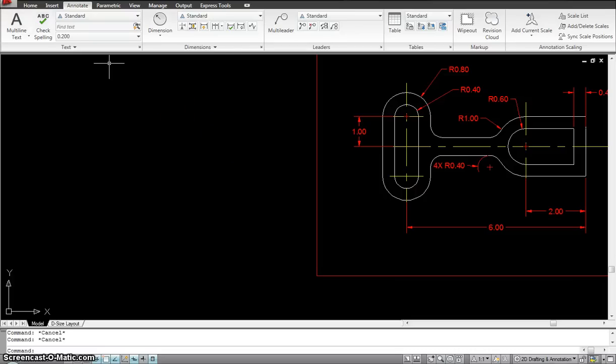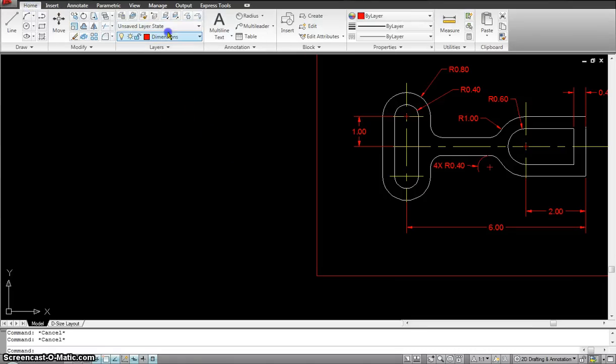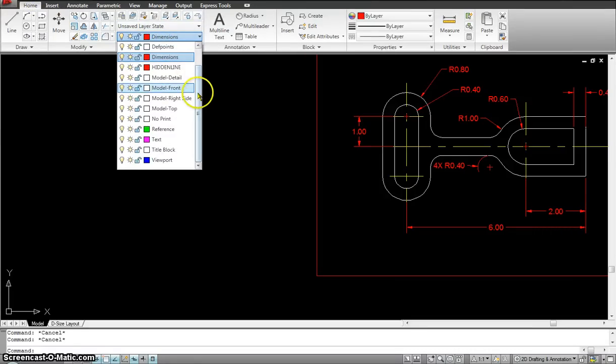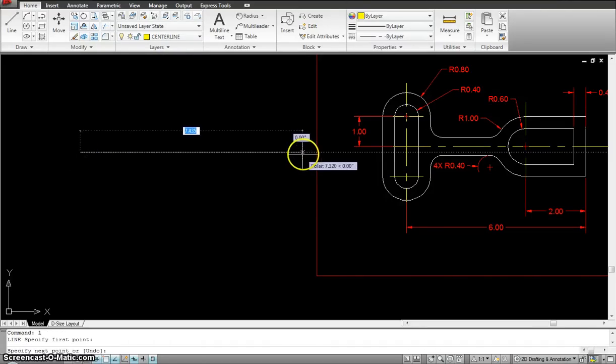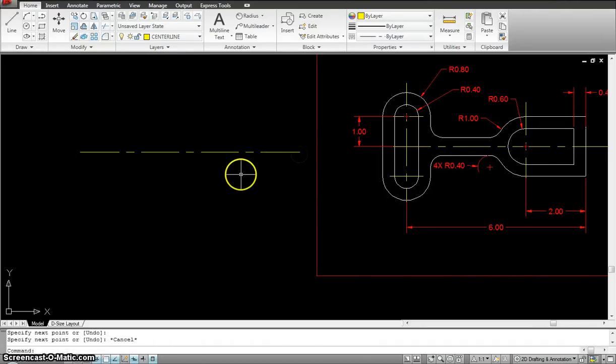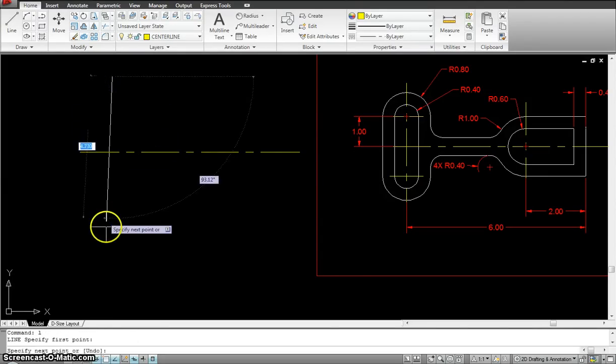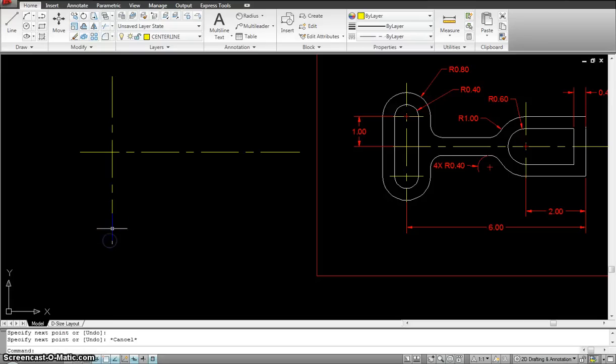I'm going to go home, go to my center line layer. Okay, draw a center line. Then draw another center line somewhere there. Now everything is approximate. I have not worked with any sizes so far.